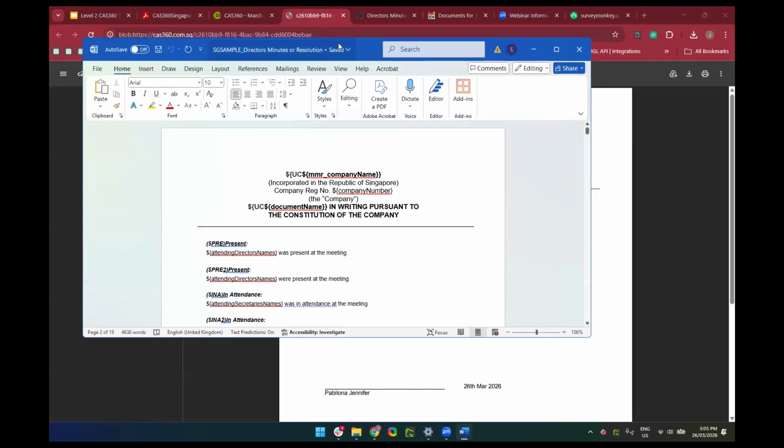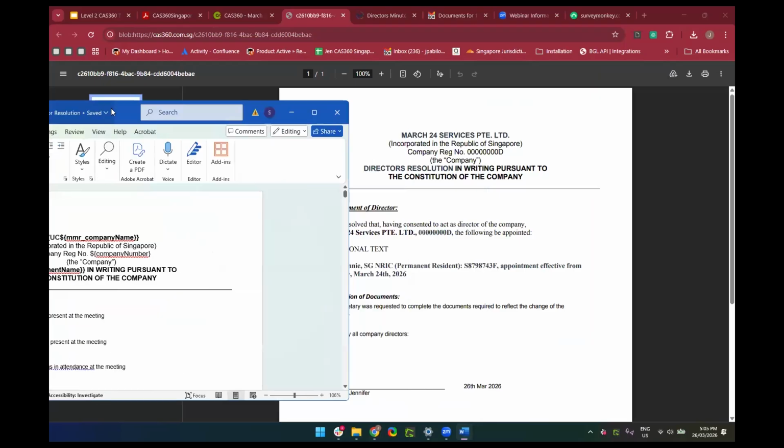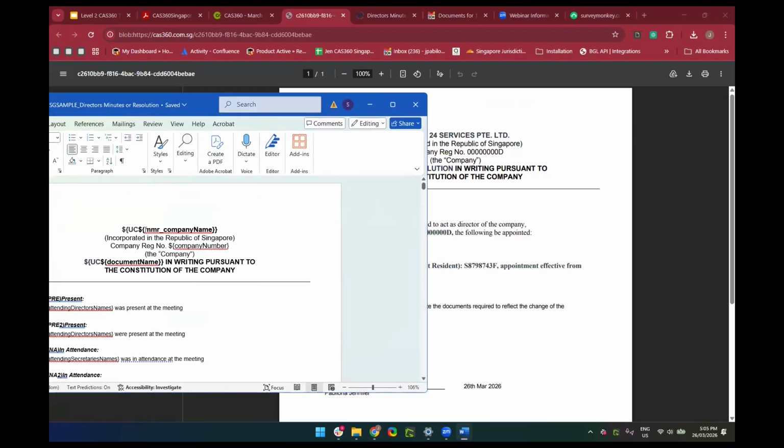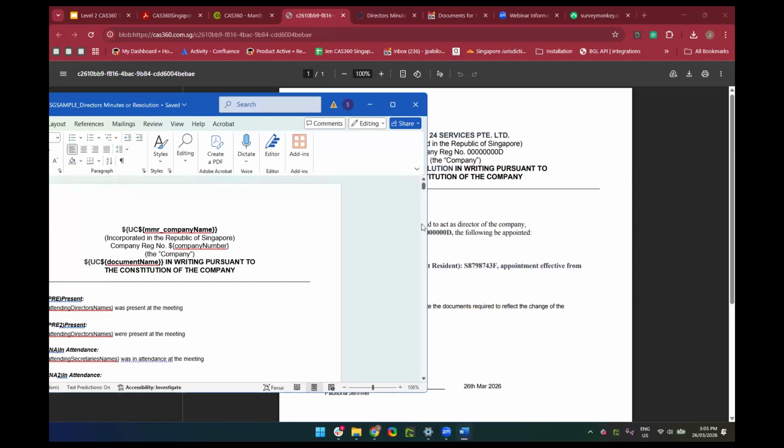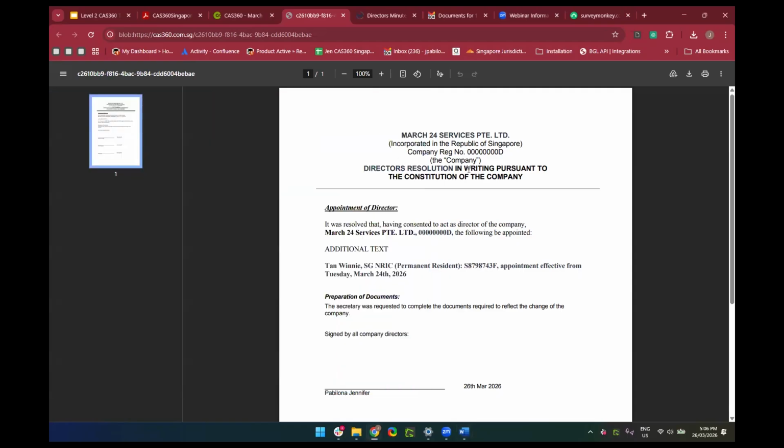You can see right here, when you look at the code of my documents, I have March 24th service, and it's uppercase because in here, it's not just the company name. I've inserted a code to make the text uppercase. Similarly, for my director's resolution here, I've inserted a code to ensure that this text will be uppercase, in line with the rest of your sentence, the rest of the head.